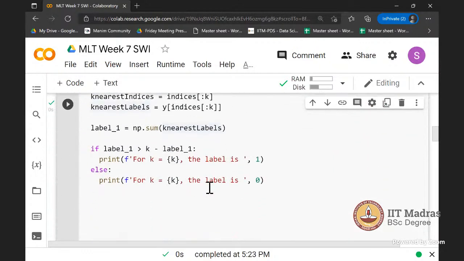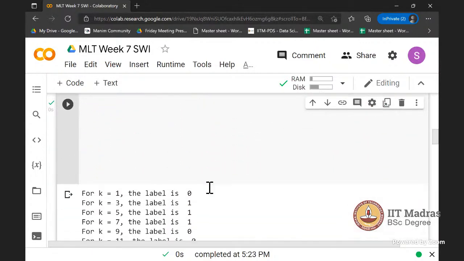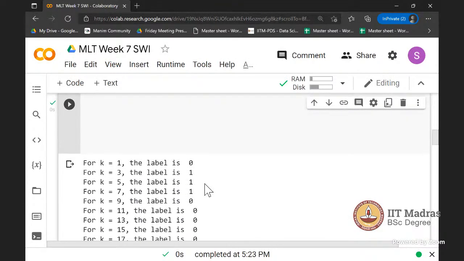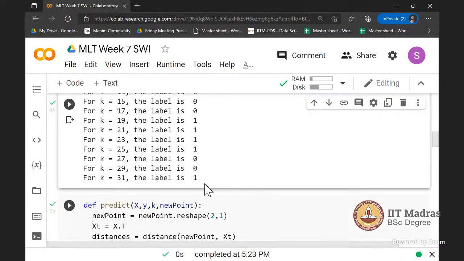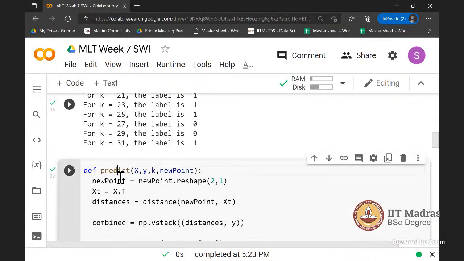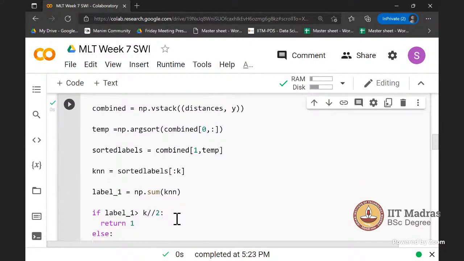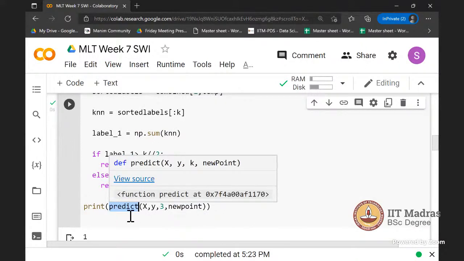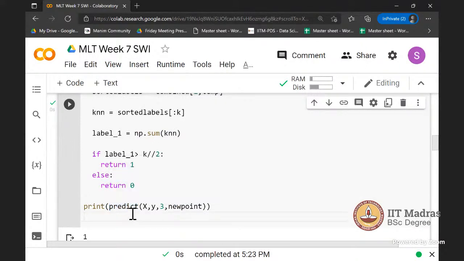Okay, now this is the fifth task. This task number 4 actually asks you to create a particular function. Its name is predict. It takes x, y, and k, and then gives the label of the new point. So this is how it looks. Now we can use this predict function inside a for loop, which varies k from 1 to 32, incrementing k by 2, and we are going to get the answer.